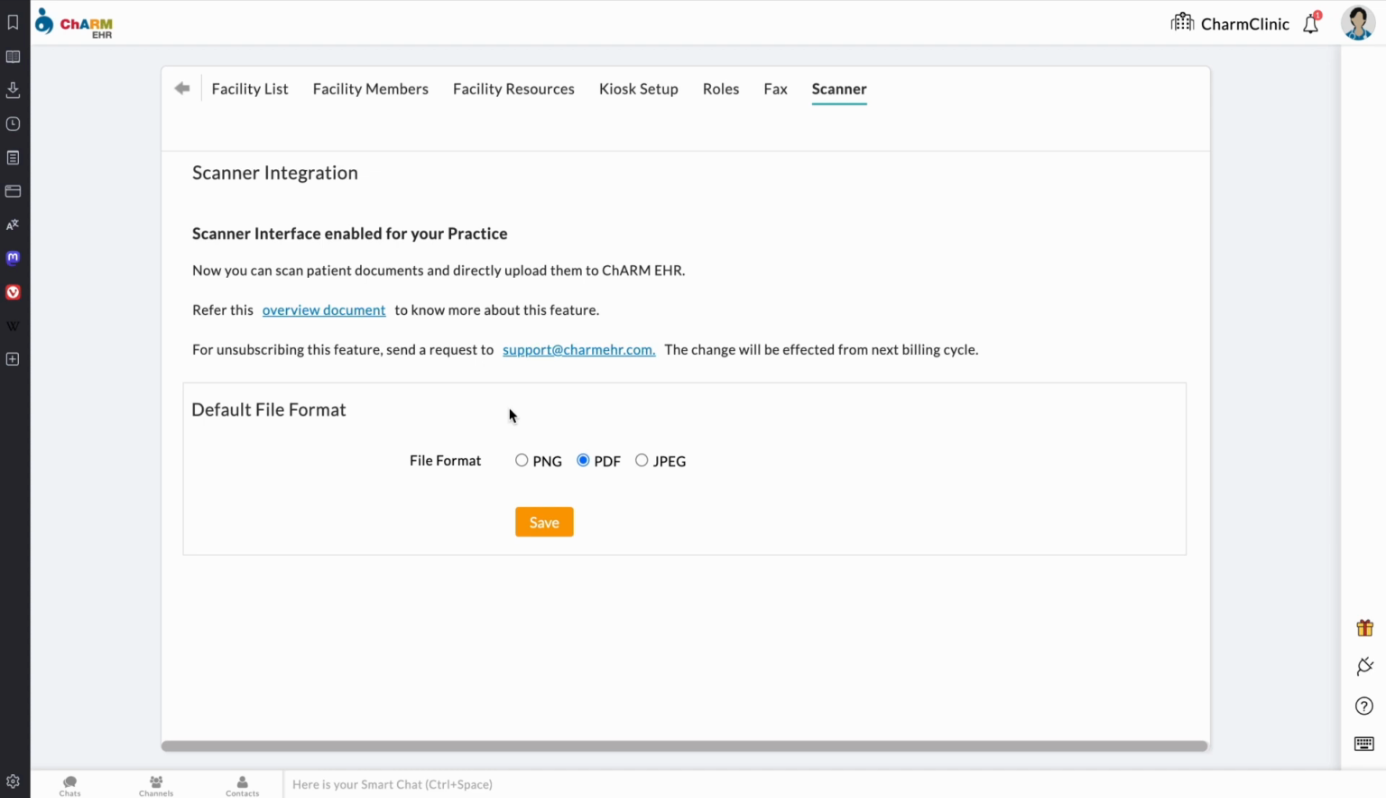This is what's used when you're scanning a document into Charm with the integration. If you are just uploading a document from your Charm account, that's normal. That will just upload whatever file it's in. This is for the scanner integration feature in particular. So the scanner only works with a Twain compatible scanner. Just keep that in mind if you plan to use our scanner add-on.